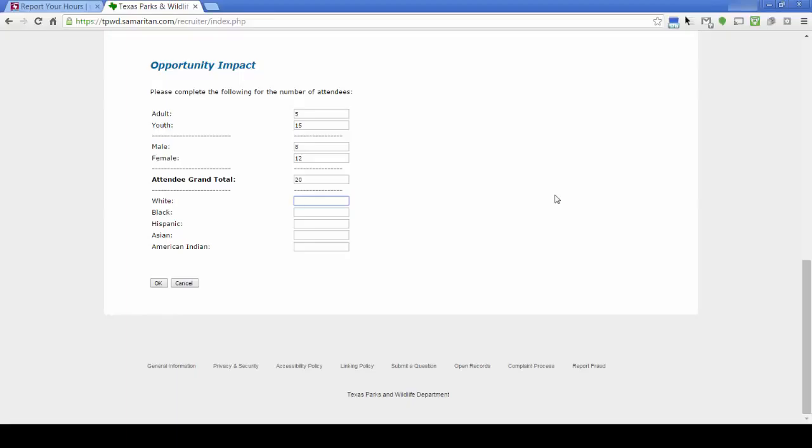Well, what was the ethnic background? Let's say there were 10 white, there were 5 black, 3 Hispanic, and let's say 2 Asian people. And we select OK when we're finished with that.